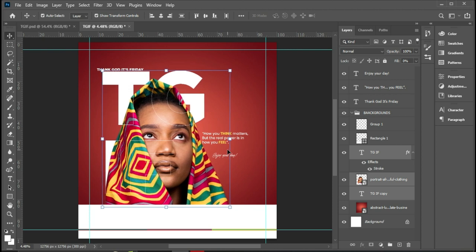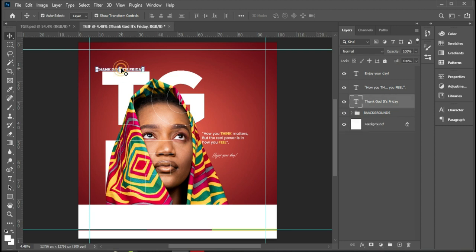Yes, something like this. I think this is okay. Good. And then close it up. Let's close this. So you could see that the "Thank God it's Friday" text has moved, so let's push that one to close so that it will be aligned. Alignment in Photoshop or in graphic design is very, very important.